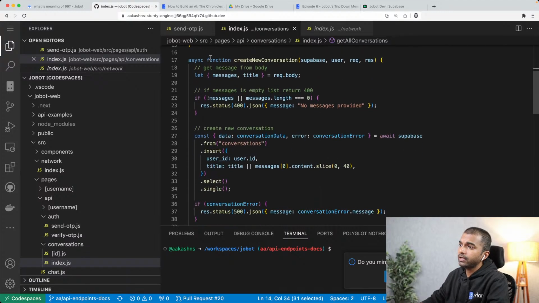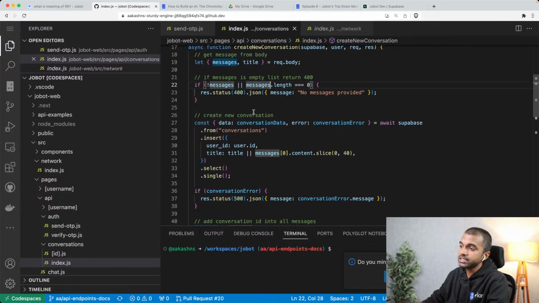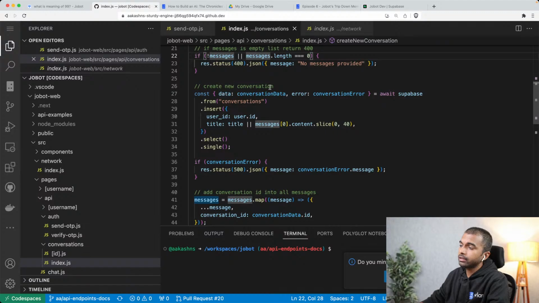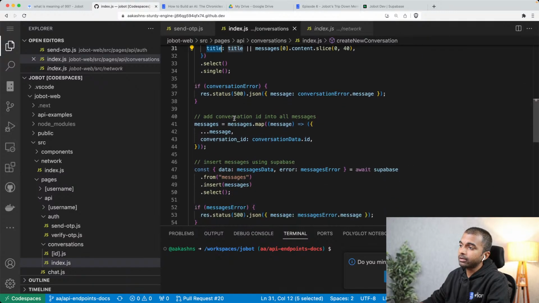On the other hand, if we try create new conversation, in this case, we are going to get from the request body the messages and the title, and we are going to make sure that the messages has at least one message. Then we are going to create a new conversation. So here's where we are creating a new conversation. We're going to insert the user ID and the title. That's all we need to create a conversation. And we get back that conversation.